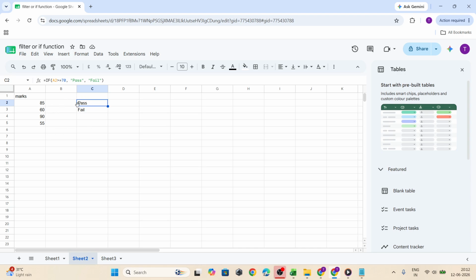Now enter this example formula, equals if open parenthesis, B2 greater than or equal to 60, comma, quotation mark, pass, quotation mark, comma, quotation mark, fail, quotation mark, close parenthesis. This formula checks the value in cell B2. If the value is 60 or higher, Google Sheets returns pass. If it is lower than 60, it returns fail.